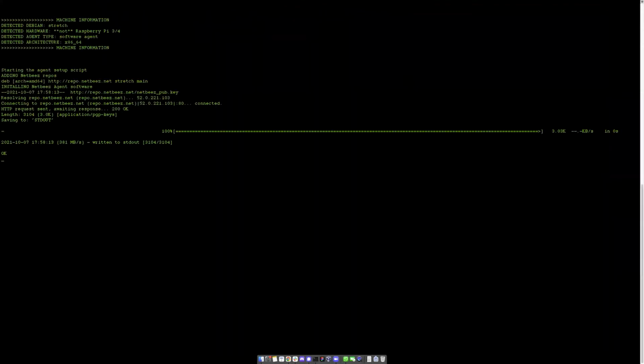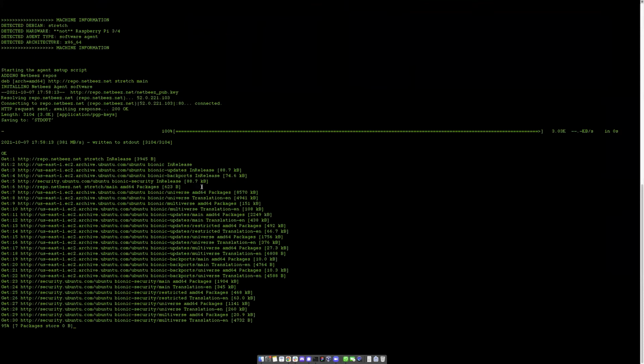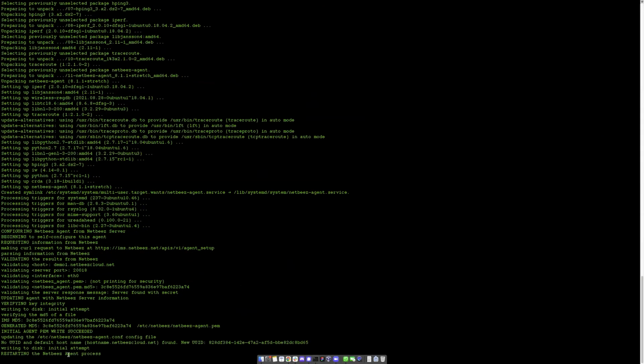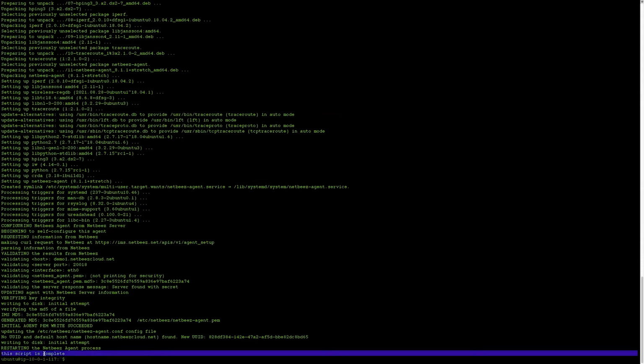It'll go ahead and pull from our repository, download and install the Linux agent. It'll take anywhere from 30 seconds to a minute to complete the installation. And now it's pretty much done. It's going to go ahead and restart the agent process.